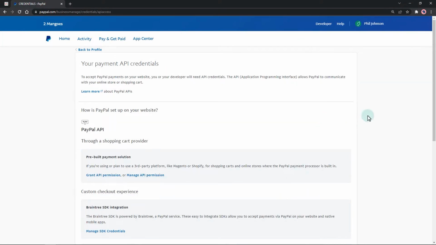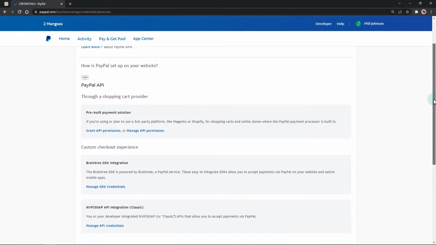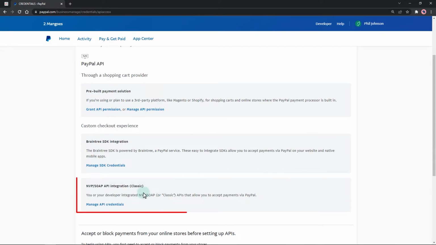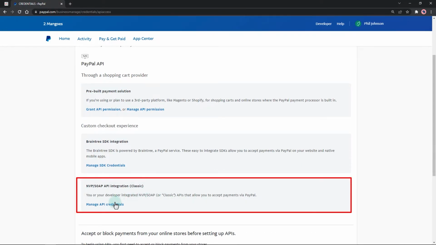Scroll down and find the NVP/SOAP API integration. If this is your first time, you can confirm the API credential request form. After that, then you can click Manage API Credentials.